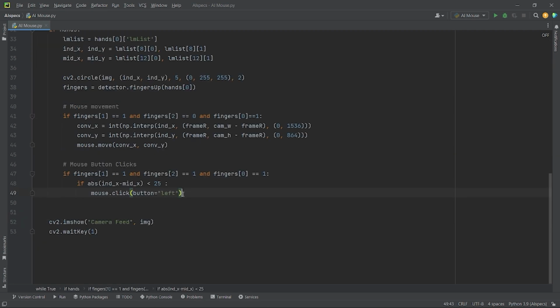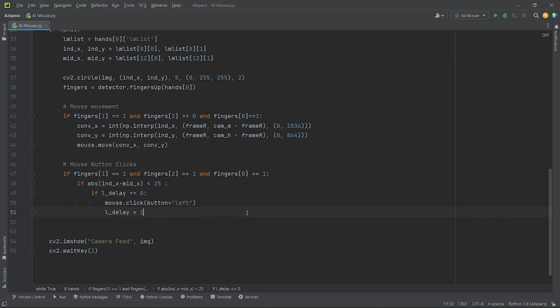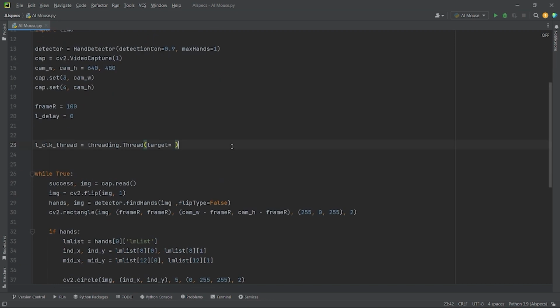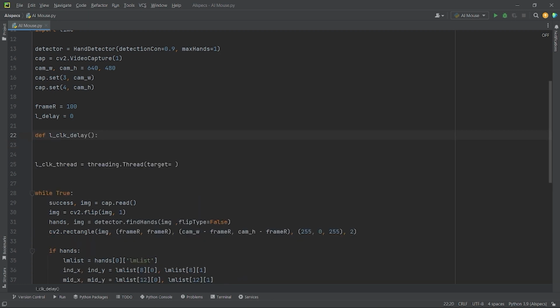Let me at first modify my code here. If lDelay equals 0, then we can click the left button of our mouse and the value of lDelay will be set to 1. We will also start the threading using left click thread.start. But here we did not pass any function in the threading's target. Let's create that function. Let's name that function left click delay.